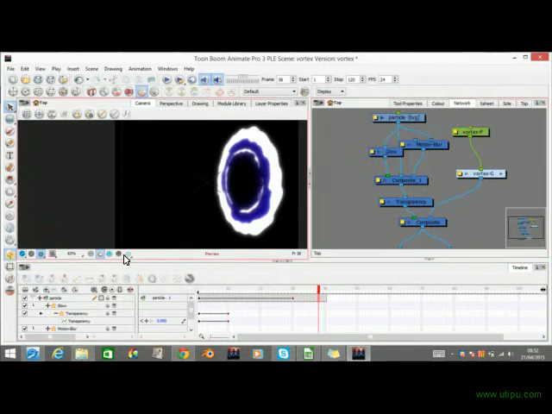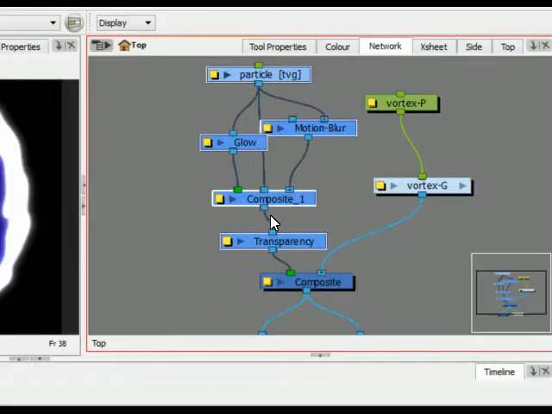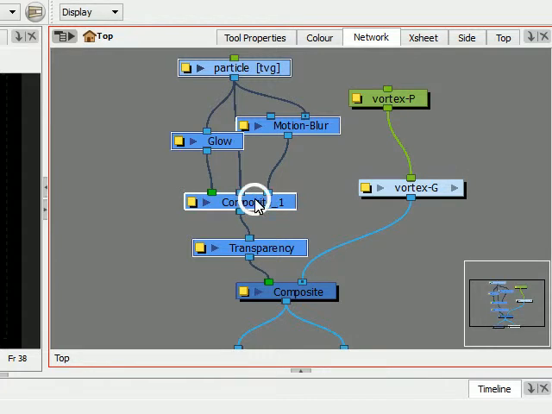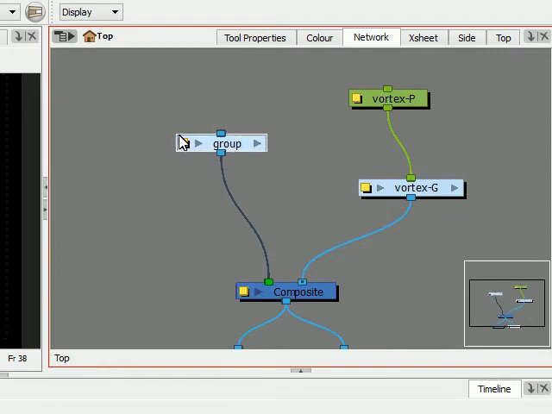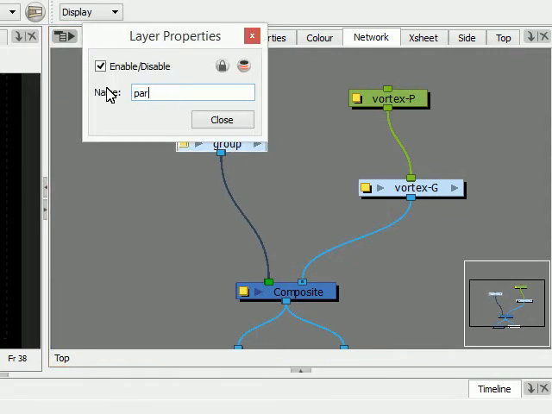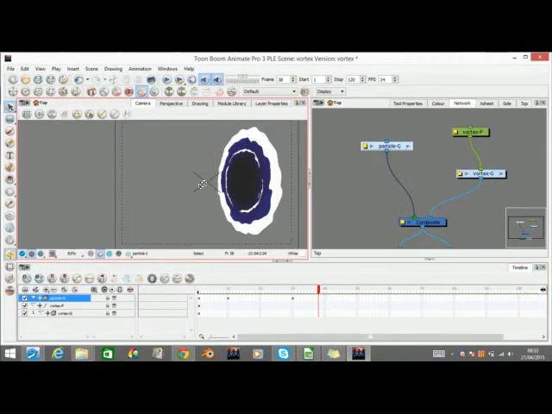That's fine for us. So I'm gonna just group this as a group. So right click, group, group selection, and this group here, I'll just rename it particle G, close, and I'm just going to copy it some more and just edit the timeline of it.